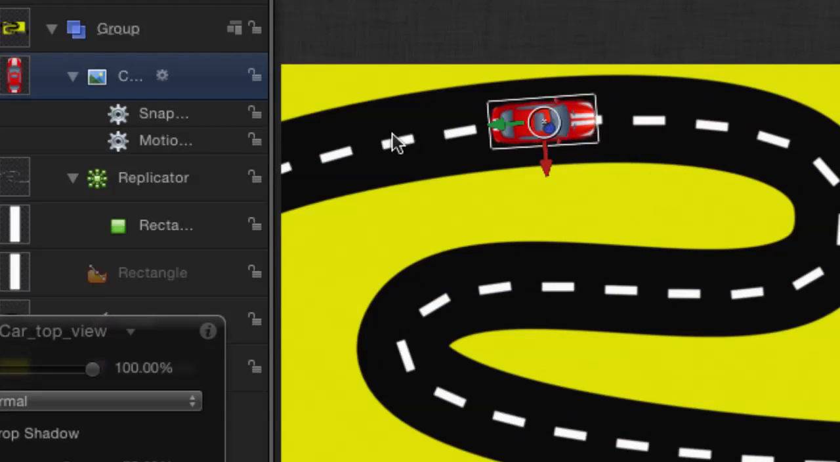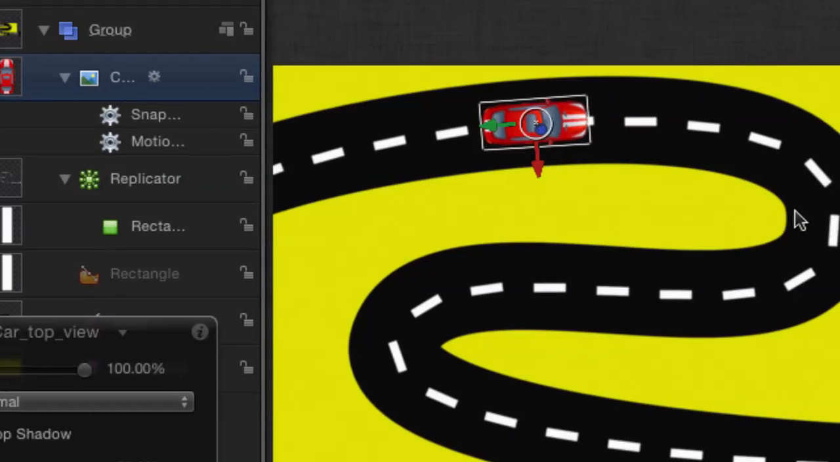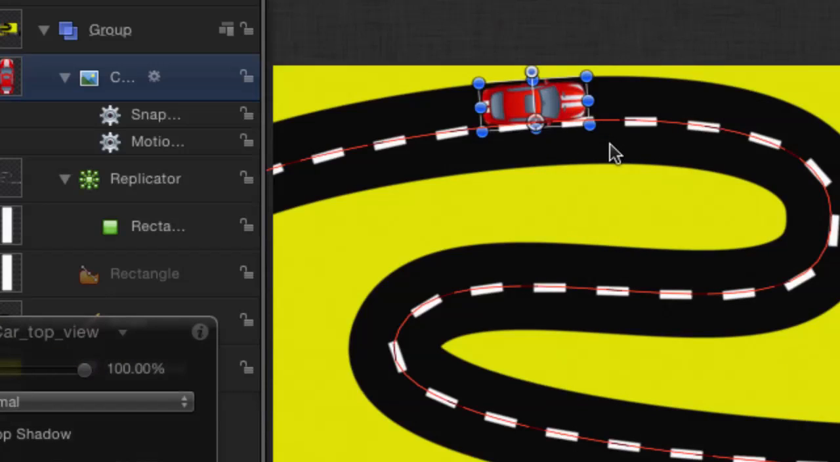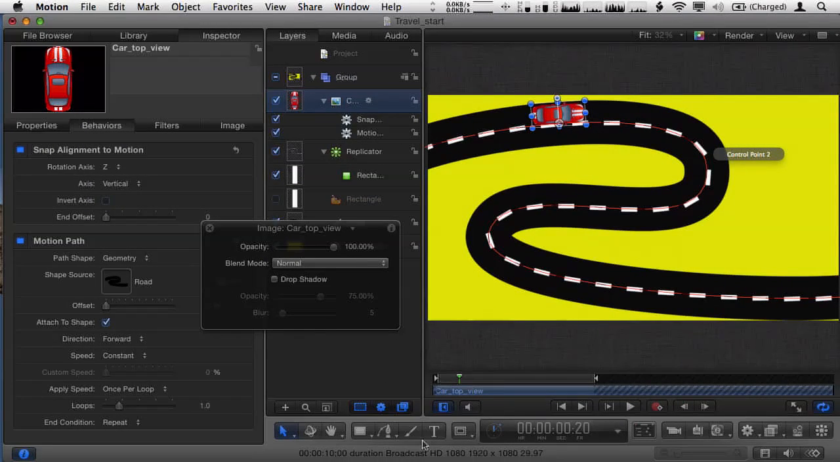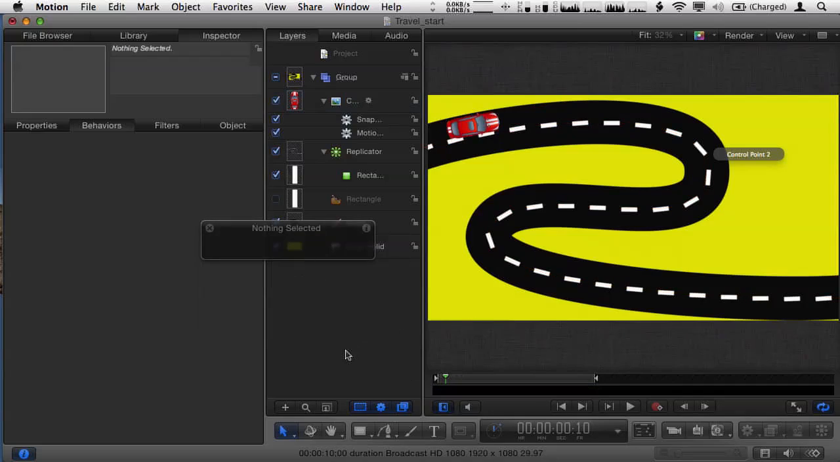I don't want to move the path, because if I shifted it down, it's going to shift it off incorrectly in another place. But if I use the anchor point, I can offset the car from the path. So I'm just dragging the anchor point there. Now I'm going to go back to the regular transform tool. Let me move back out and go back to the beginning. I'll deselect everything and play that.